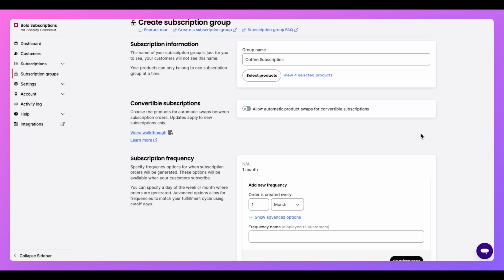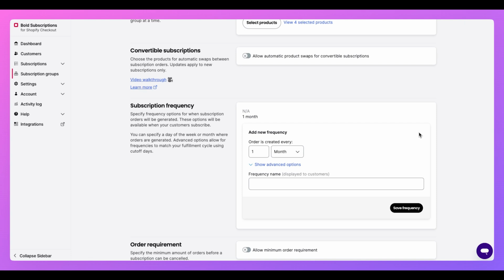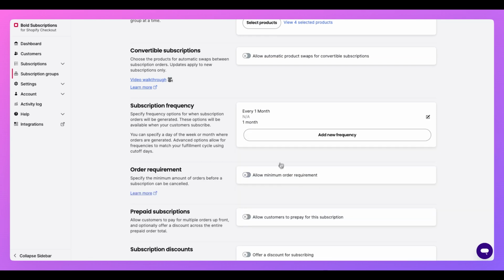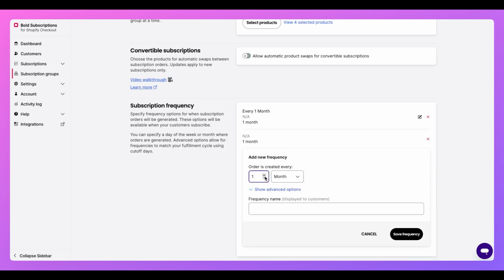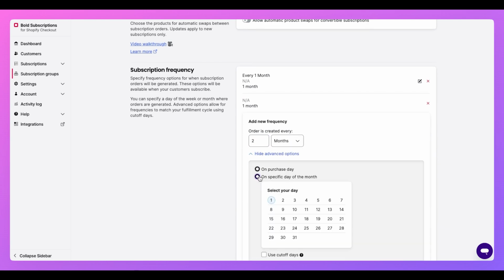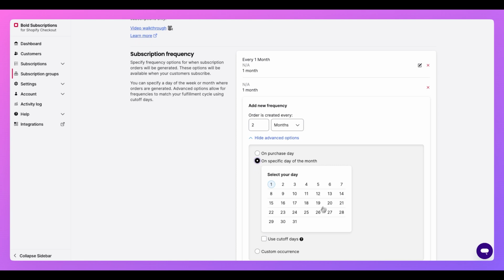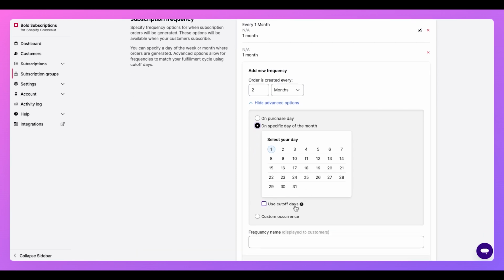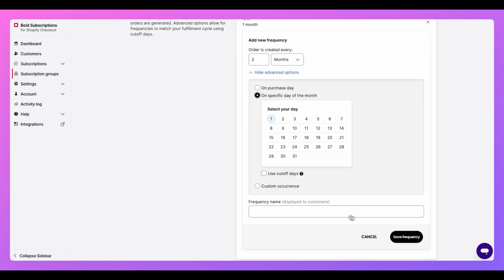Next, under Subscription Frequency, you need to specify the subscription frequencies that you want to offer for the products you selected earlier. Enter the subscription frequencies you would like to offer on the product page for each product chosen in the subscription group. If you're using a fixed subscription frequency where the subscription renews on the same day regardless of when the subscription is purchased, it's best to use cutoff days. You can read more about subscription frequencies and cutoff dates on our Help Center.